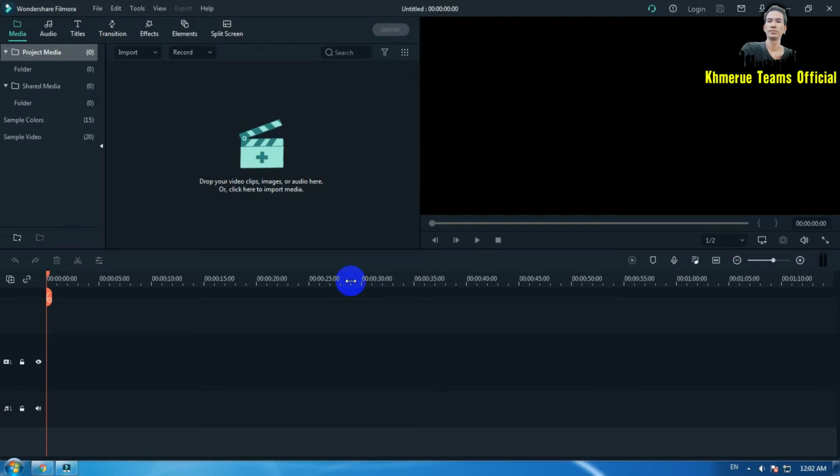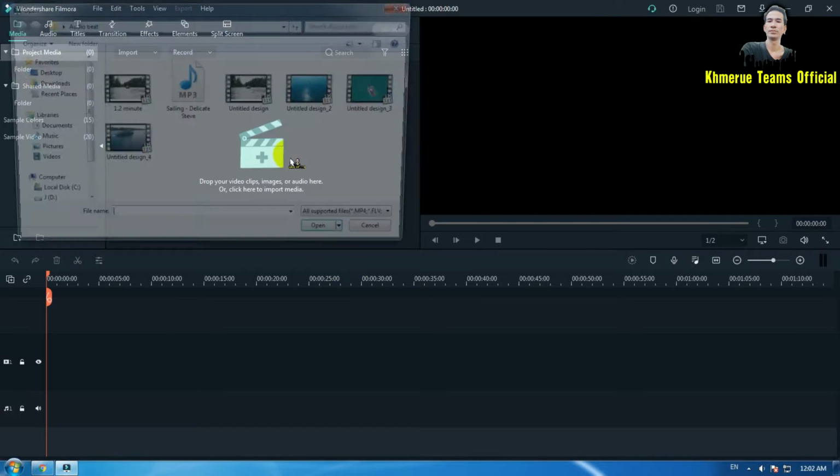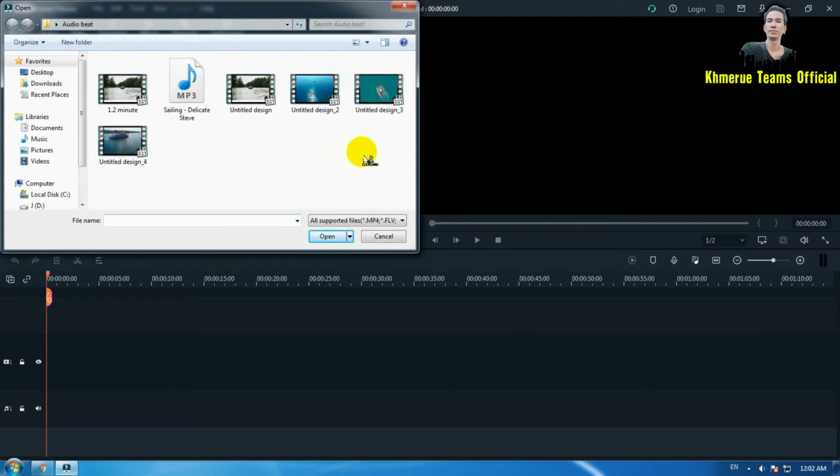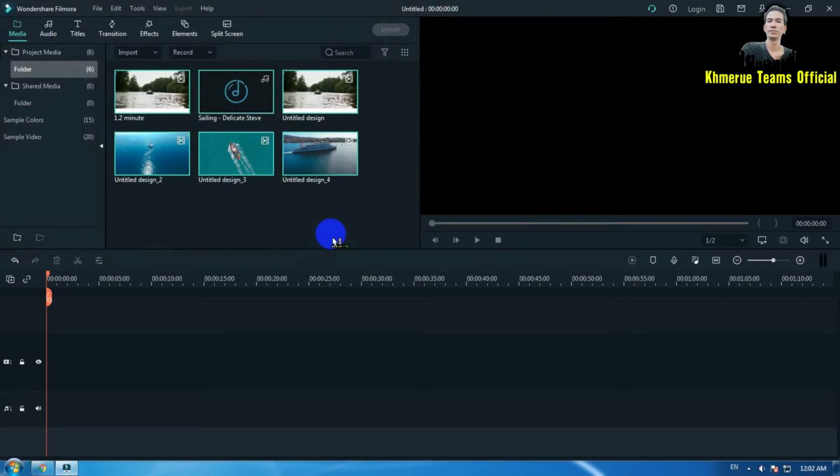So let's get started. First, we're going to import the files that we want into the video editor. Select all like this and then click Open. This time we have something different: we're going to use the audio track to find the beat places where we will change the video on every beat of the song.